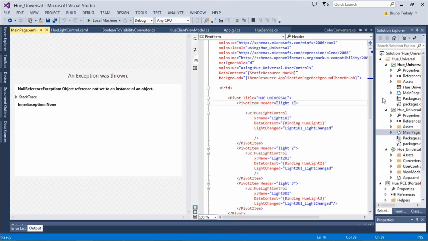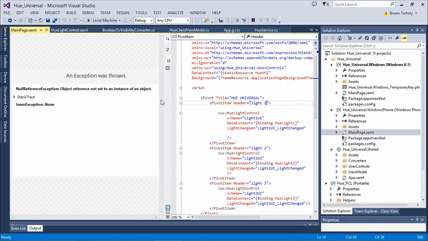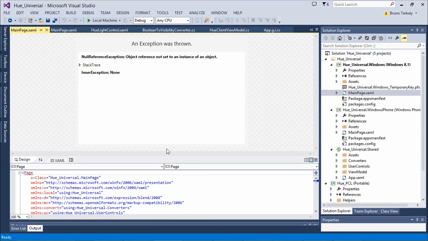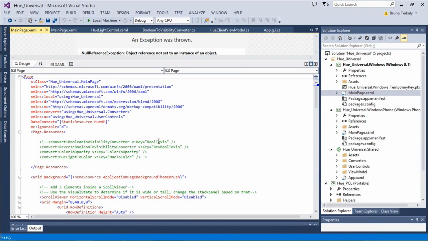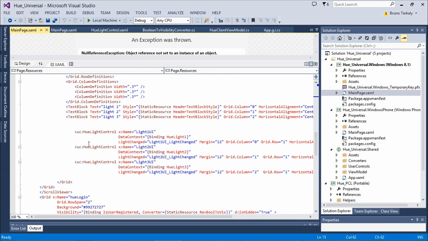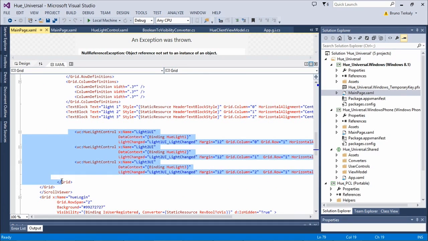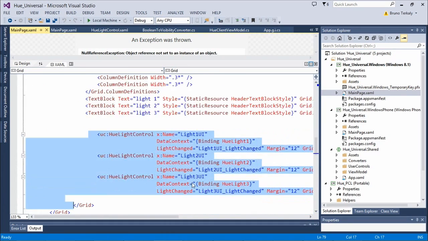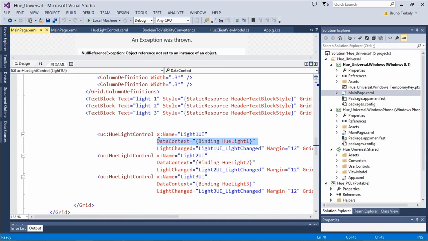But we don't have a pivot control in Windows 8, and so we have our own main page.xaml file, and inside of that we have the same thing, just the three hue light controls. All we have to do is set the data context on each one and listen for an event handler, the light changed event handler. And every time the light changes inside of the control, it's going to run that event handler, and we can hook into our view model, send that message out, and change our light.